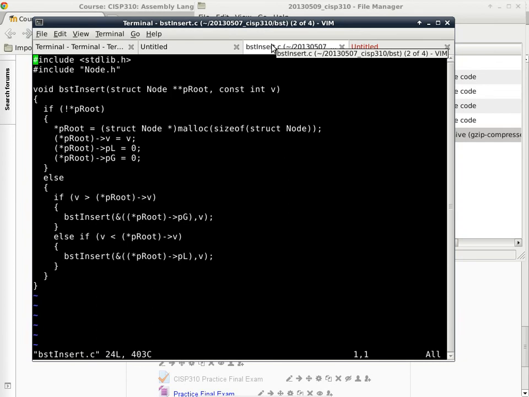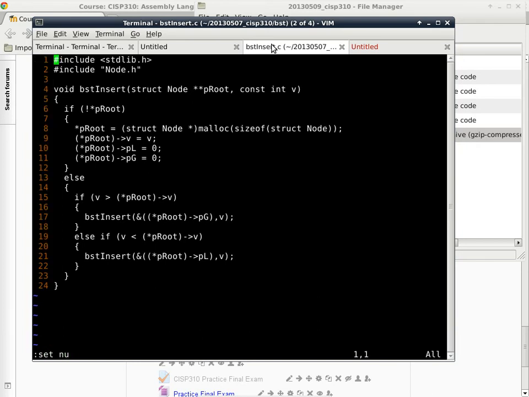This is BST insert, inserting a node into a tree. So if you look at the source code of this one here, do you see anything here that is, well, I don't know how to do this. Okay, let's go through this line by line and try to figure out, okay, what does it mean in C, and can we do that in assembly?